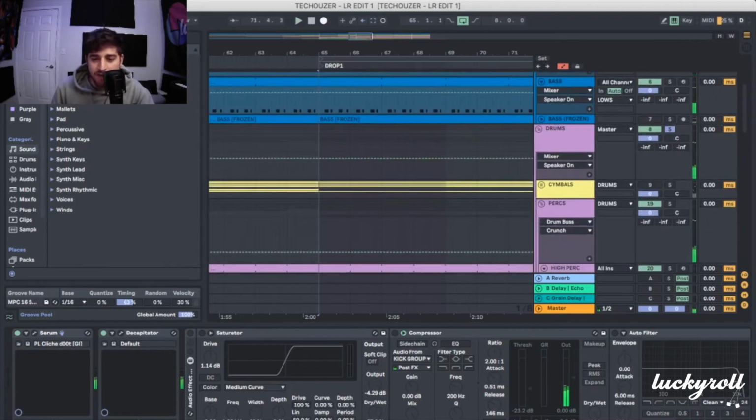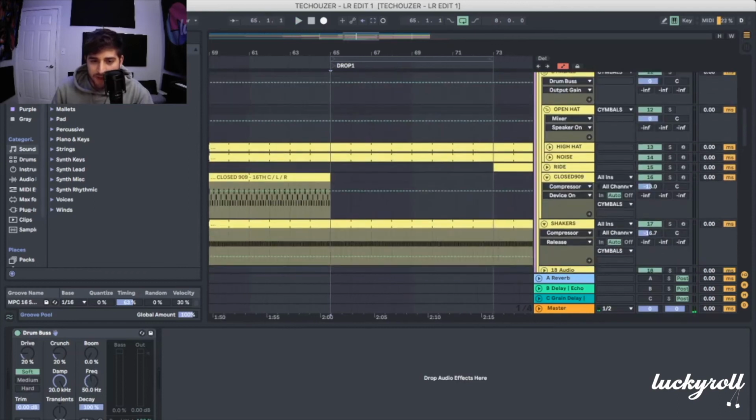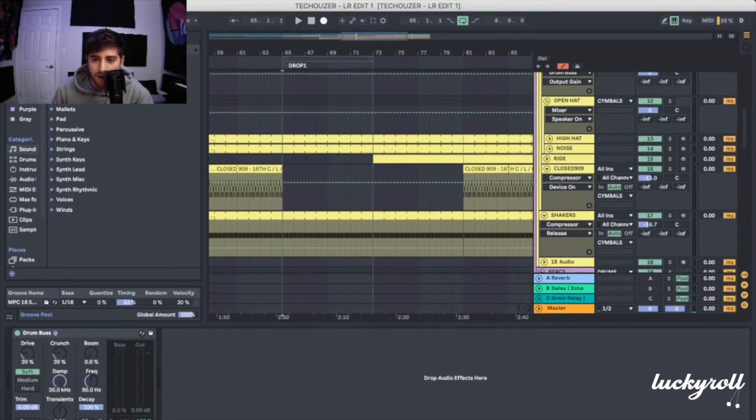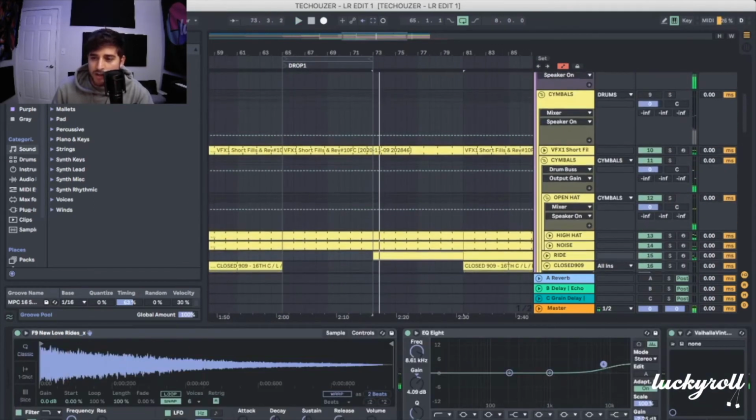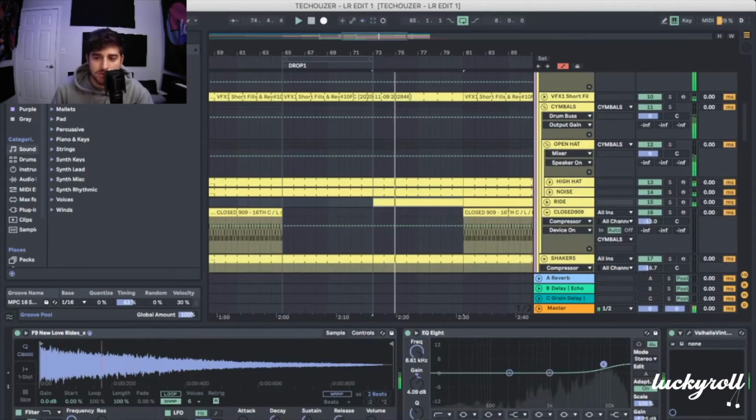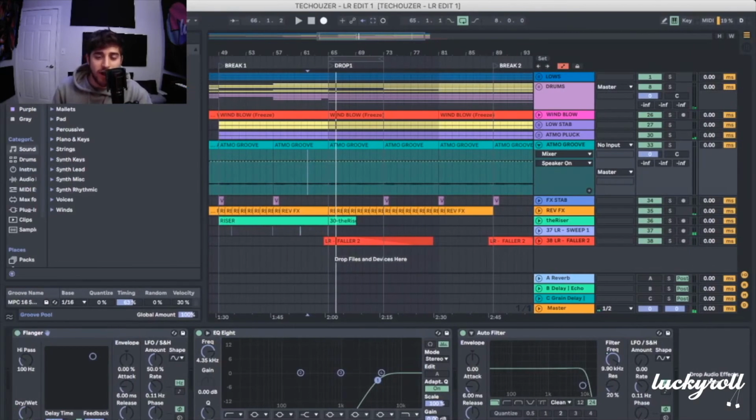And then we have the basic cymbals and stuff, your shaker and whatnot, or the closed hat right here. Okay, so everything together sounds like this.